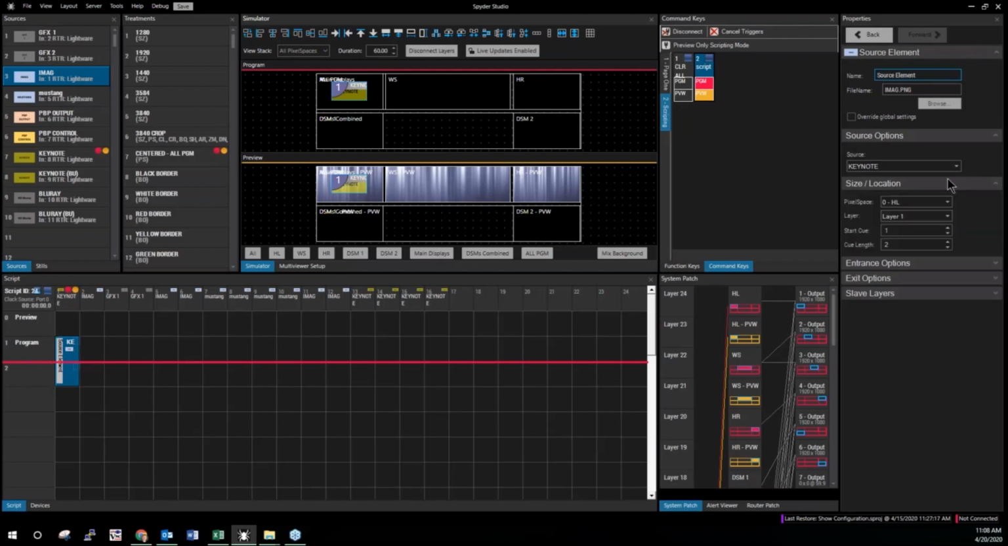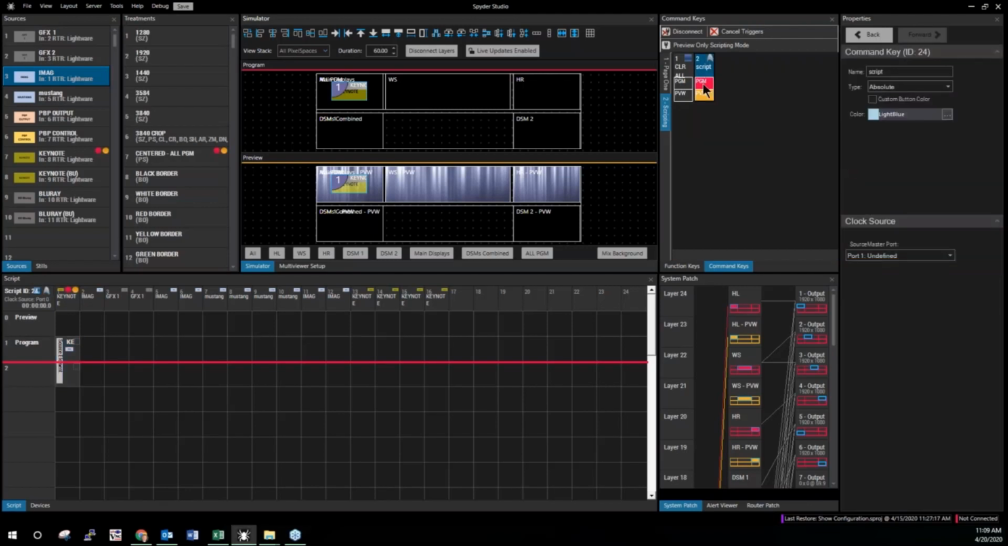Below that, you've got size and location. Very important menu when it comes to scripting an element, right? The size and location tab in that element determines what pixel space that layer is going to get loaded to. Let me make this absolute for now, okay?